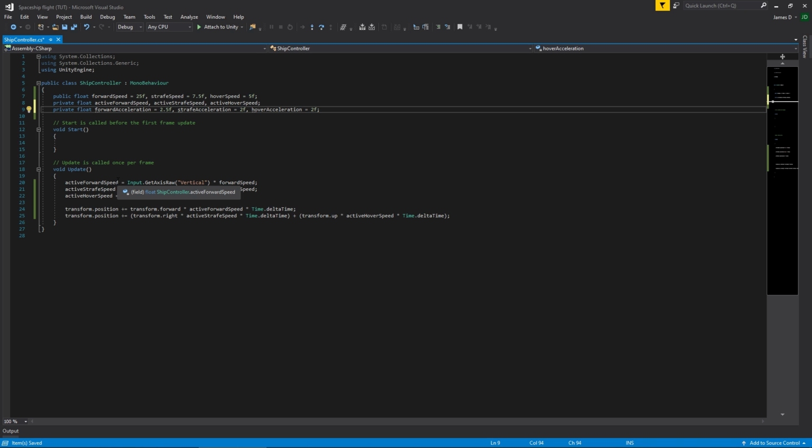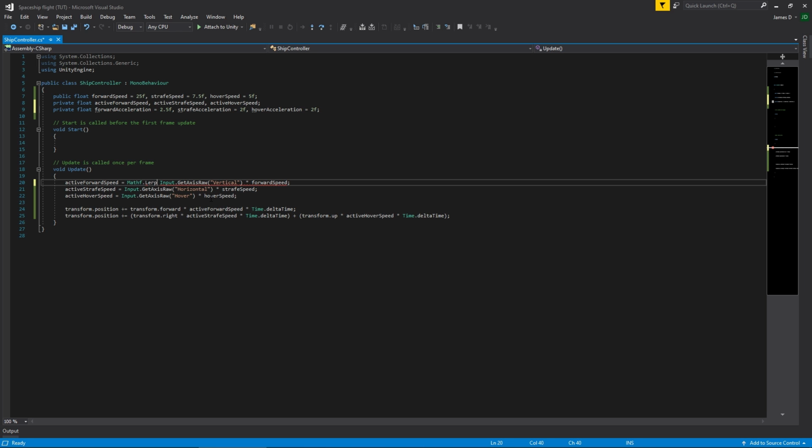Okay, so what we're going to do then is here, when we're setting the active forward speed, instead of just directly setting it, right in front of that, we're going to say Mathf.Lerp. And we're going to lerp from whatever the current active forward speed is to whatever the input is, and how fast we want it to happen is our forward acceleration times Time.deltaTime. So that's how fast we want our ship to accelerate.